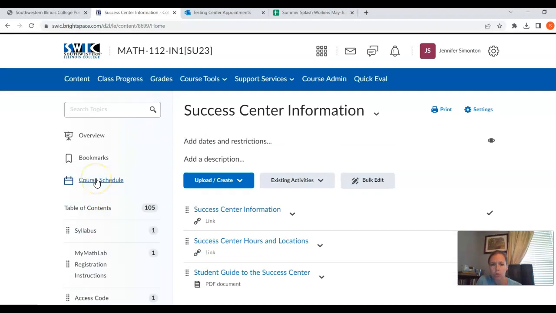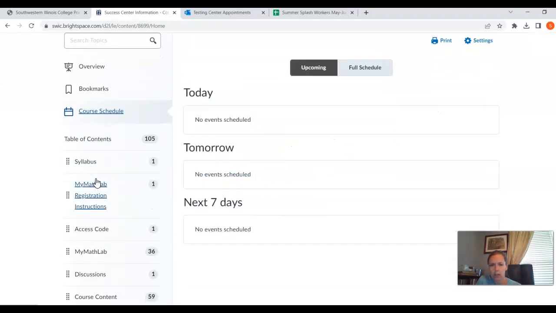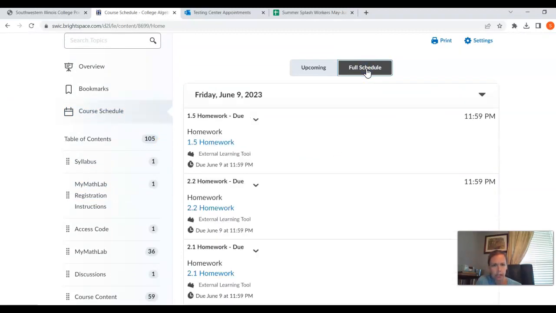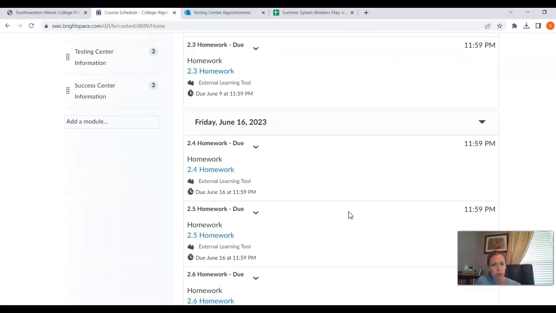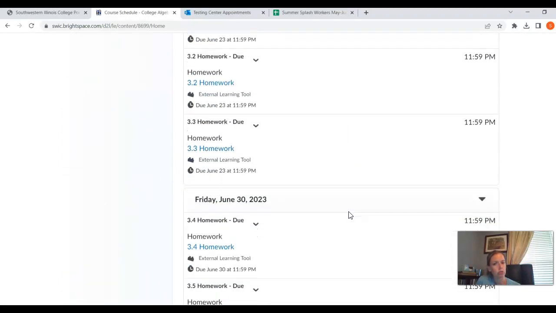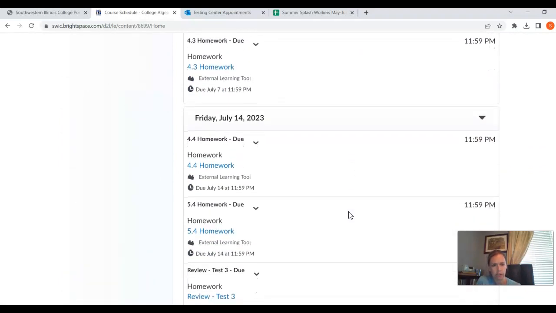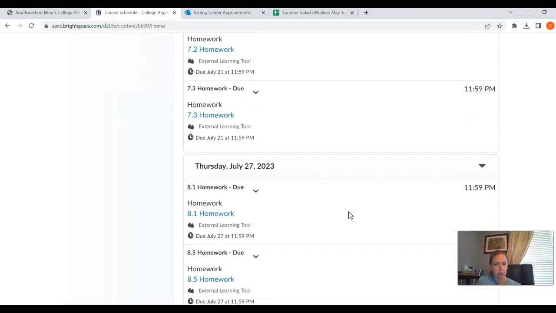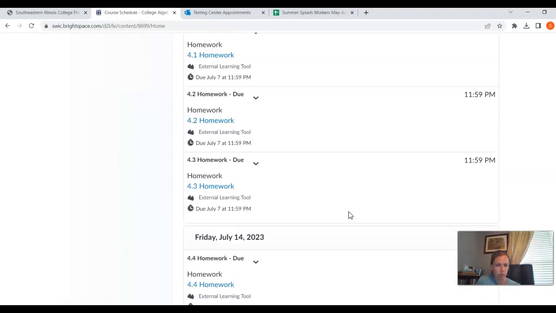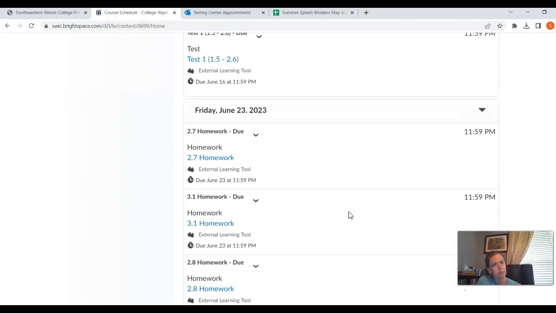Course schedule is a nice overview. If you go over here and click on full schedule, you can see each week what's due. They follow that thing we talked about that was in your syllabus, but I went ahead and linked them all into Brightspace so you can find them all in one place.